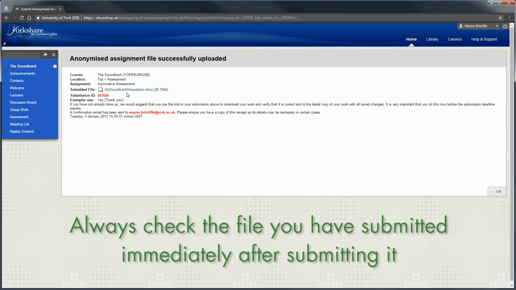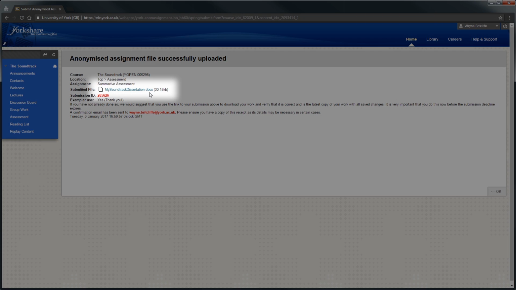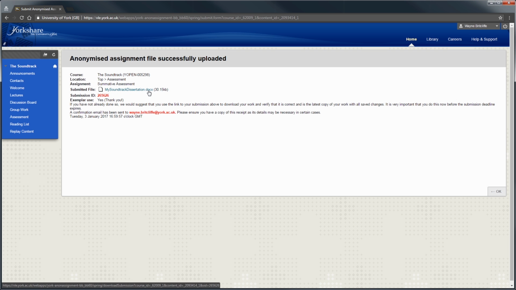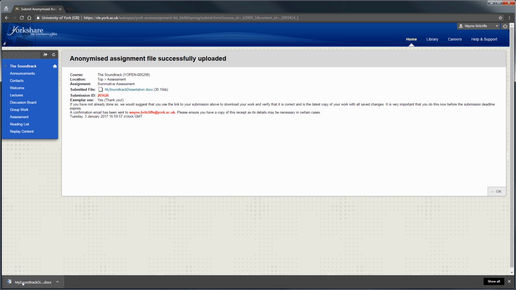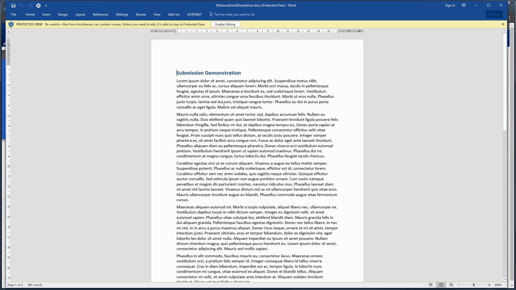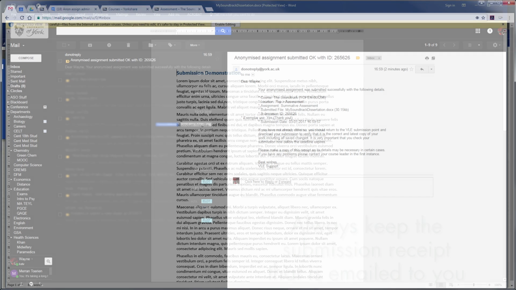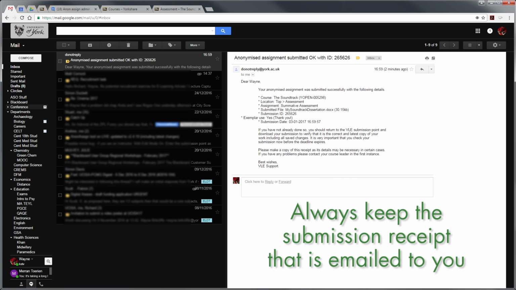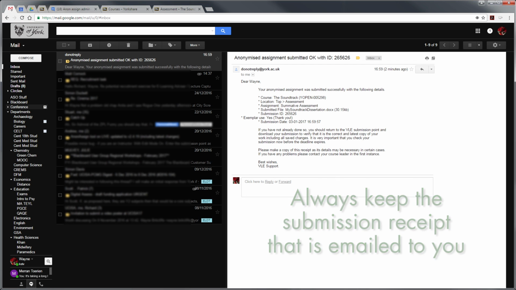Always check the file you have submitted immediately after submitting it. Download the file from the receipt screen. Make sure this downloaded file opens as expected and check that it is the version of your work that you intended to submit. Always keep the submission receipt that is emailed to you.